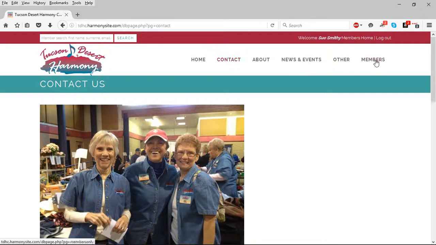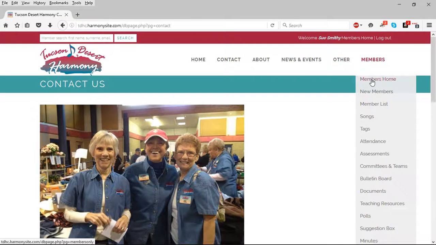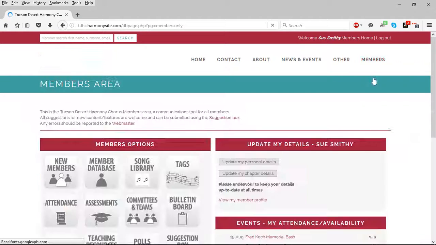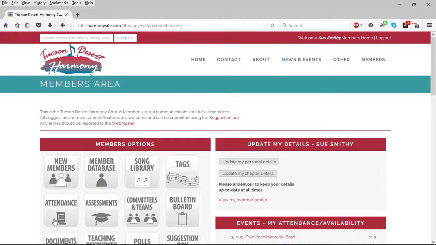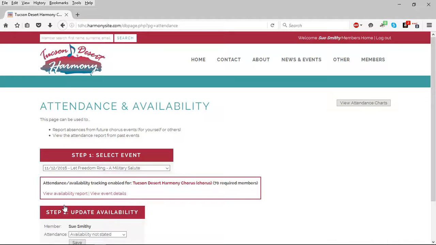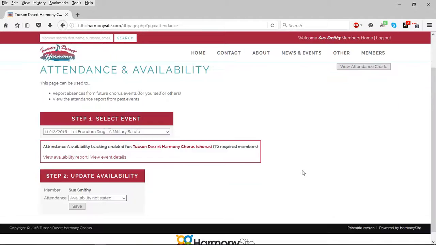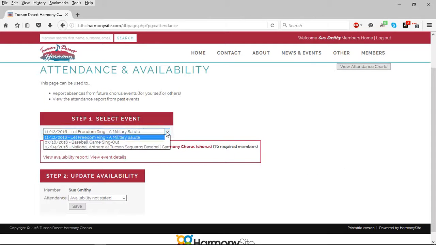Hover over the Members tab, click on Members Home to return to the Members button. Now click on the Attendance button. In the Step 1 Select Event area, notice that a few events have been set up to track attendance. Click on Let Freedom Ring, a military salute, which is our annual show.